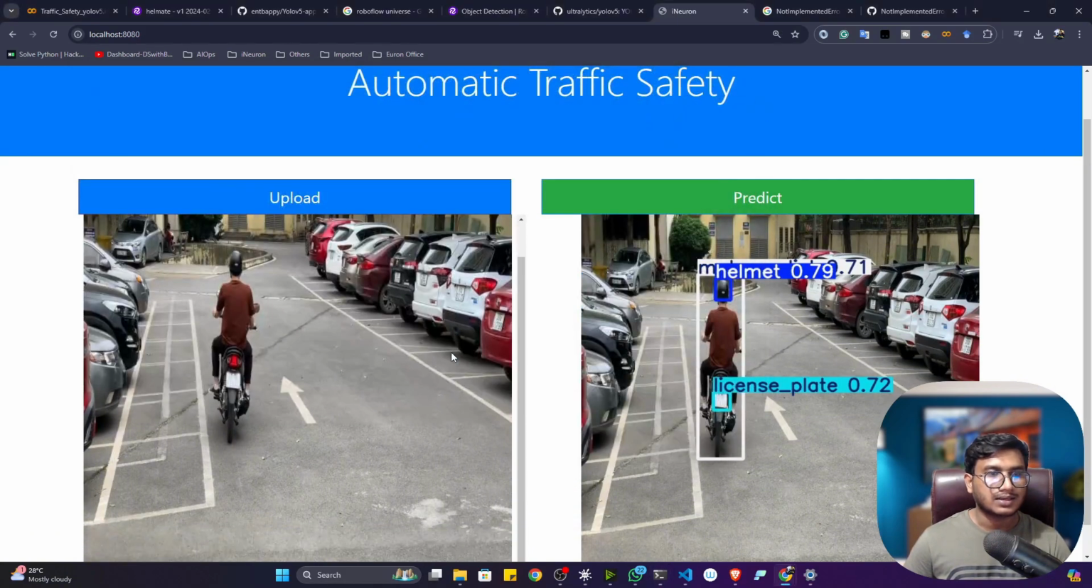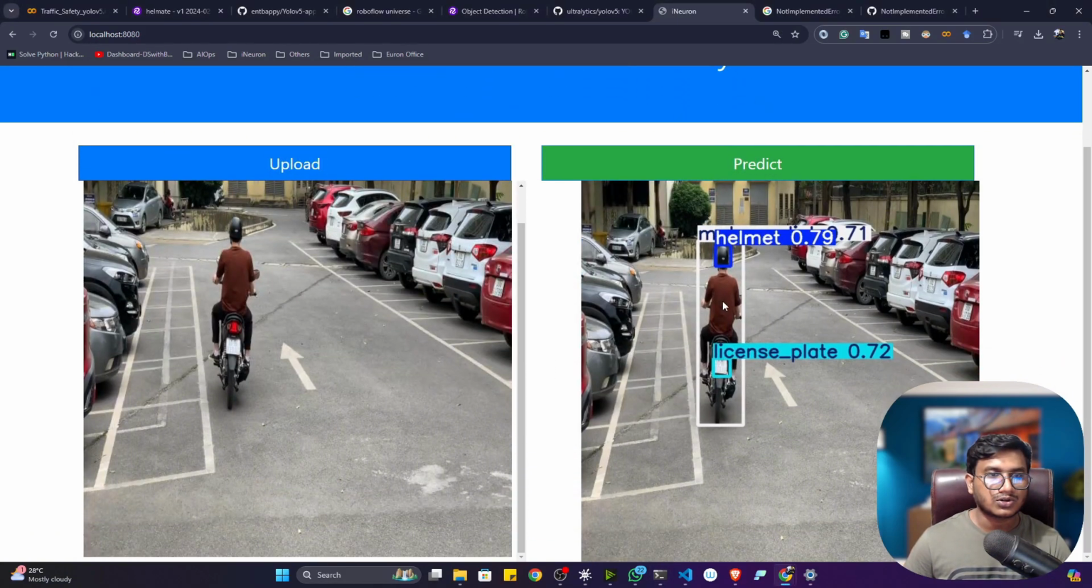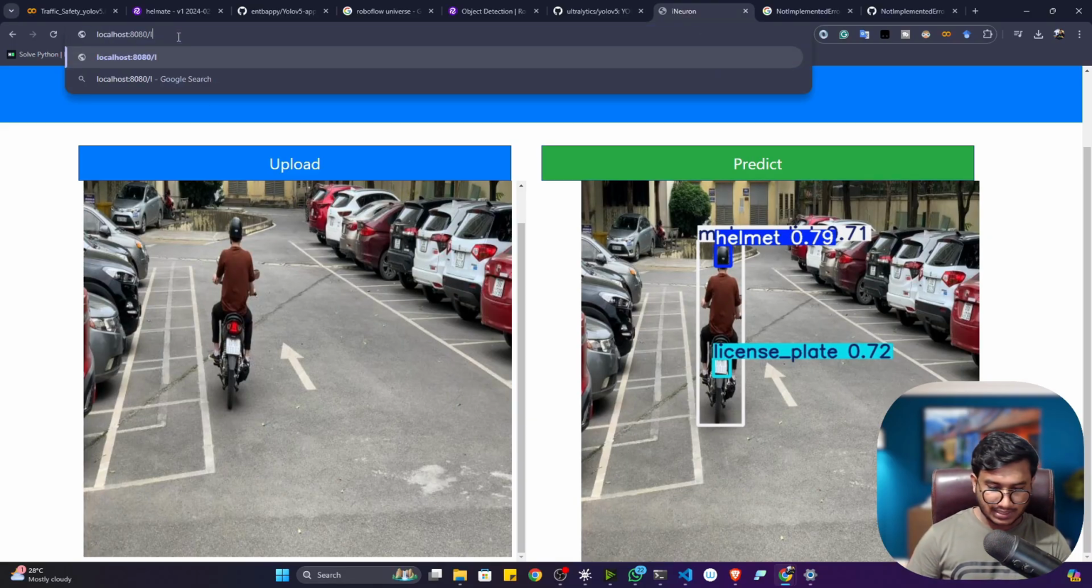Okay, now see guys, here I got the detections. It is detecting the motorcycle helmet as well as the license plate. And now if you want to open the live camera, just give /live here and press enter. It will automatically open up your live camera. So all the functionality I've already written in the code.